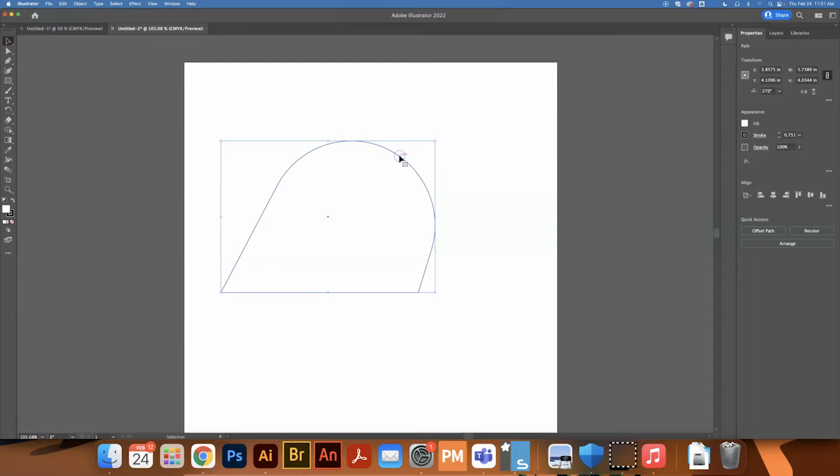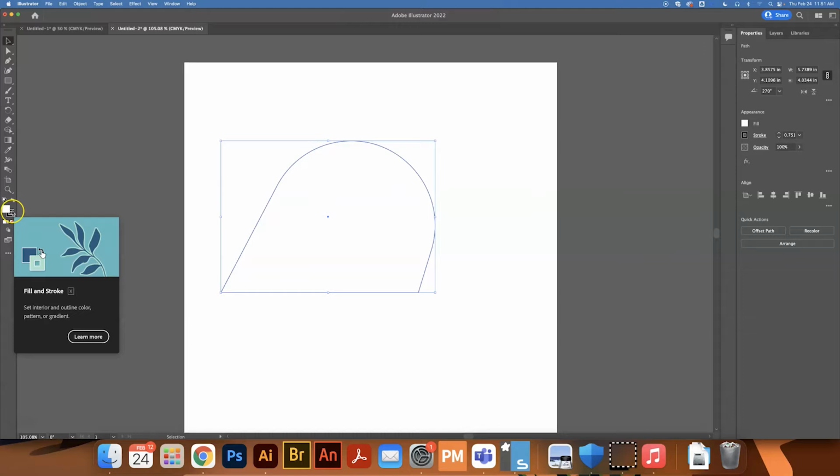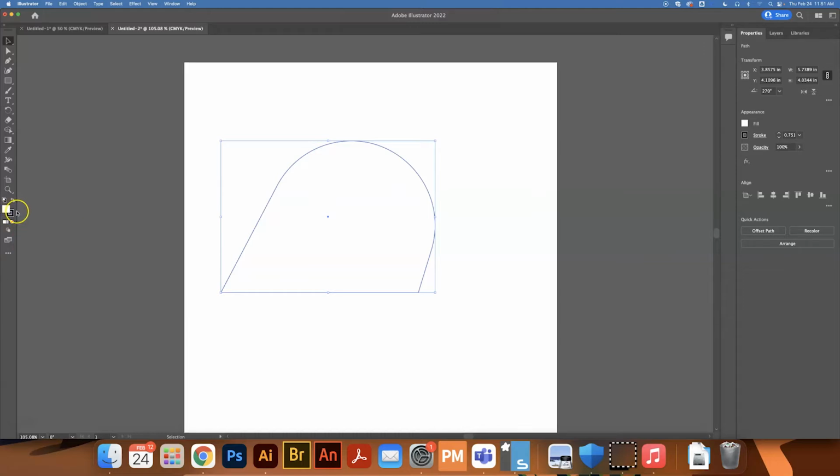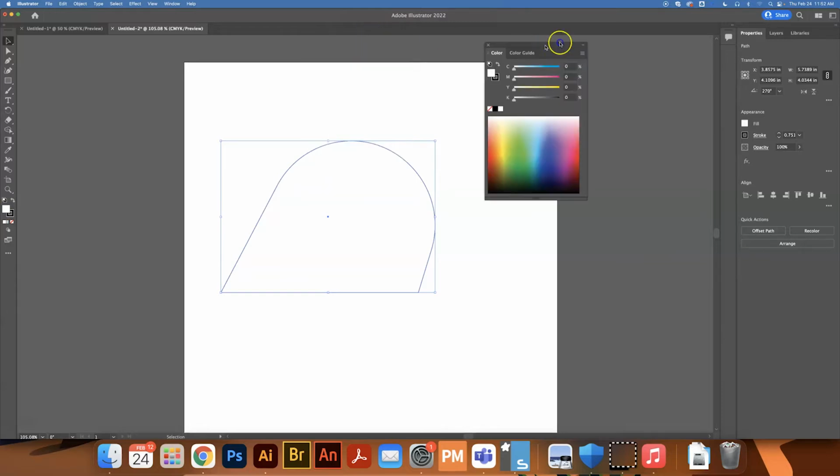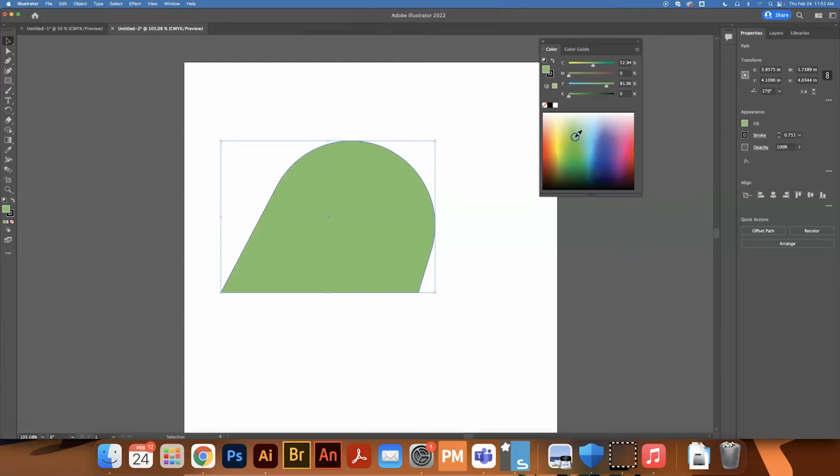But with this one selected, I can change the color of that fill. So in this little box down here, that square is going to determine the fill color, and this outline square is going to determine the stroke color. Whichever one is selected is the one that you're going to be able to edit. So I'm just going to select the fill, and if I want to expand that out, I'll have a little bit more options as far as colors that I can go.